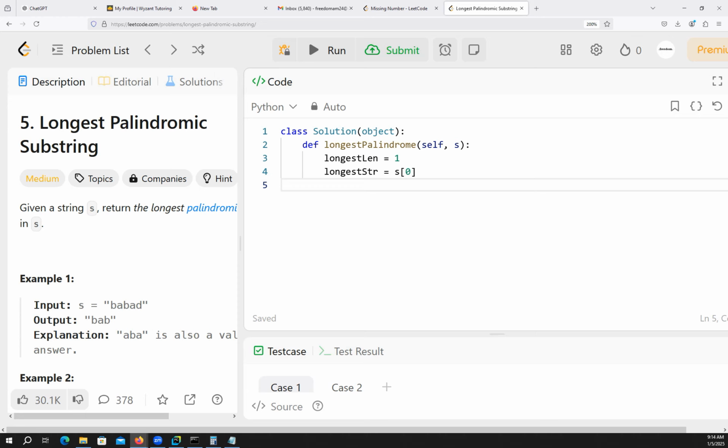So it's a given that any single character is a palindrome. We're going to find one either longer than that, or each single character would be a palindrome. So long story short, at a minimum, your longest palindrome is going to be 1 character. So go ahead and set it to 1 for the length and the first character of the string.